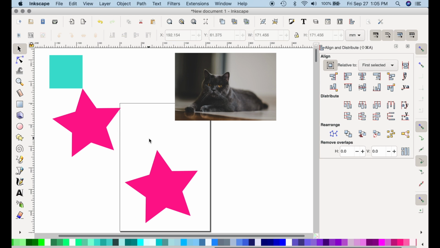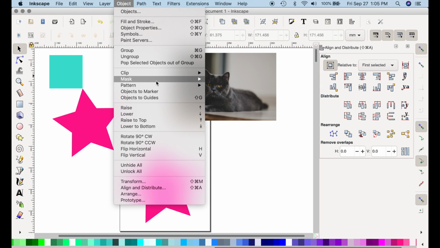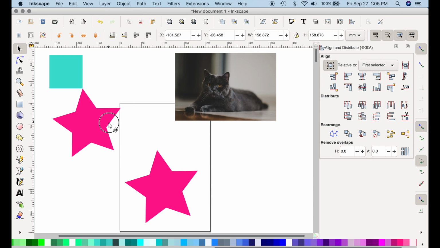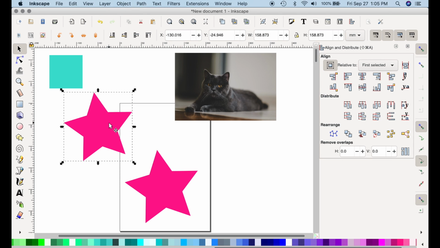Now, mask is very similar to clipping, and I'll show you, this is a mask. Some people are like, what is the difference between mask and clip? So the mask, what that does is it allows you to create some sort of transparency when you're clipping.